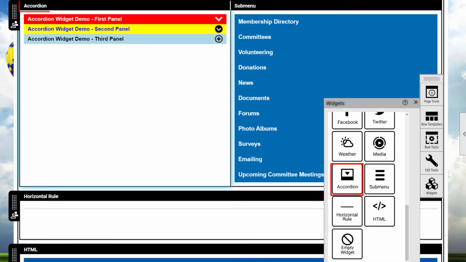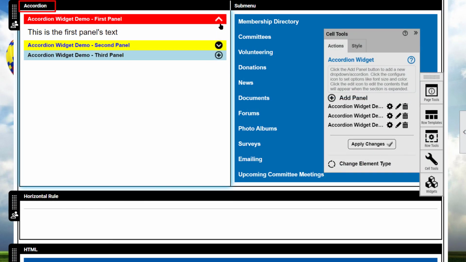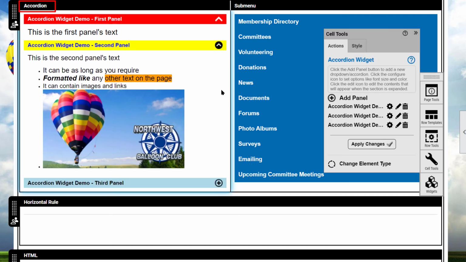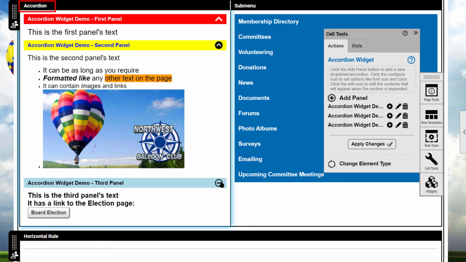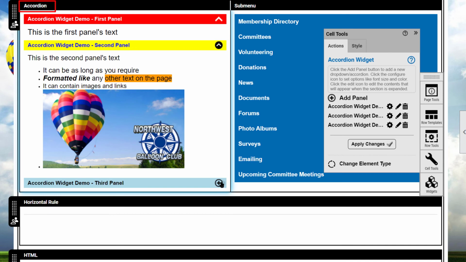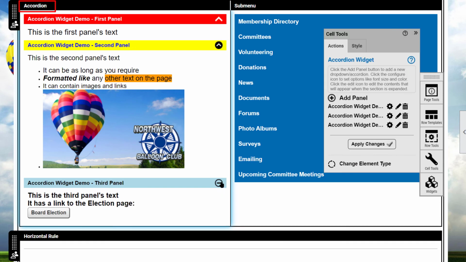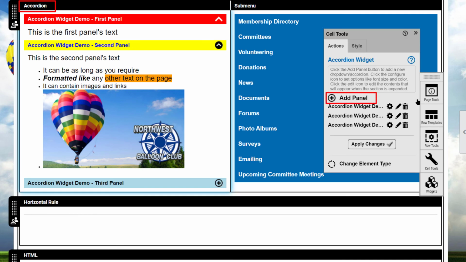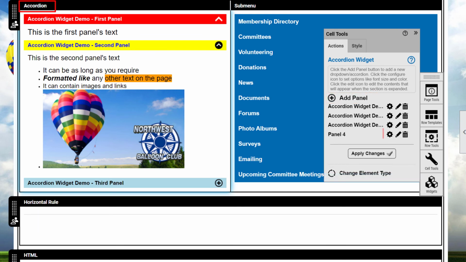The Accordion widget displays one or more expanding panels. This cell demonstrates various panel combinations and shows how clicking on the icons expands the content for each panel. Select Add Panel to add a panel of text. A new row with a set of icons appears.